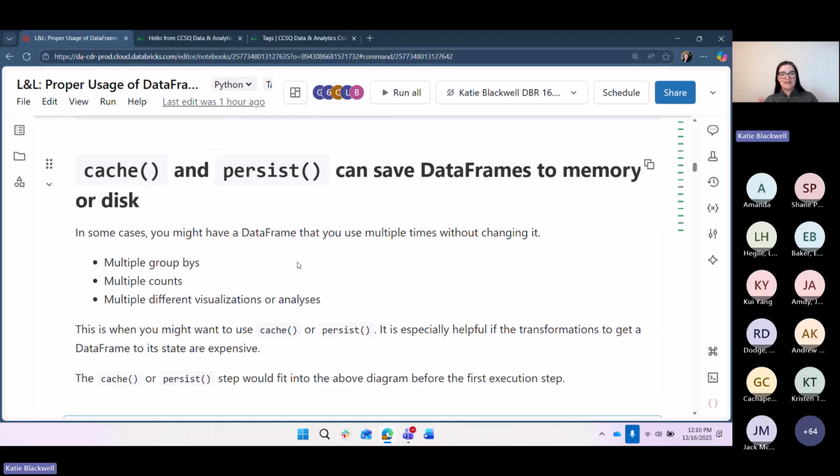So like I said before, this can save your data frame to memory or disk, and caching just does memory. So that's why I'm focusing on that mostly. So if you have a data frame that you use multiple times without changing it, maybe have multiple group bys or counts. If you're doing different visualizations with the same data frame, so you get it to a certain state, and in that state, you want to do a bunch of different things to it, that caching could be helpful to save you time and compute resources.